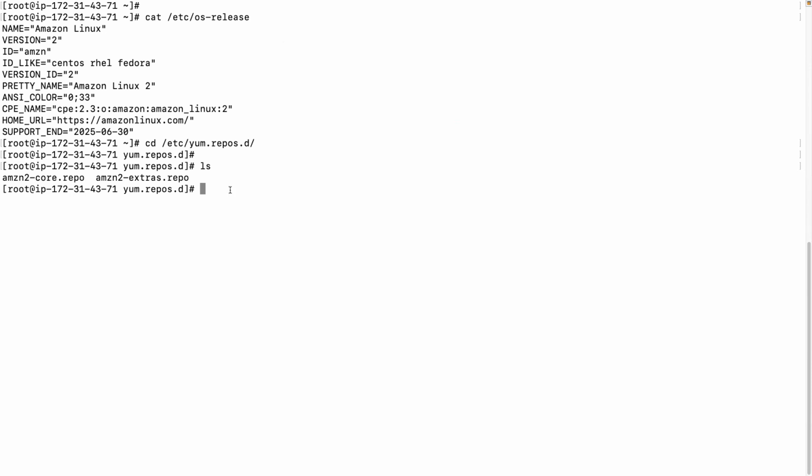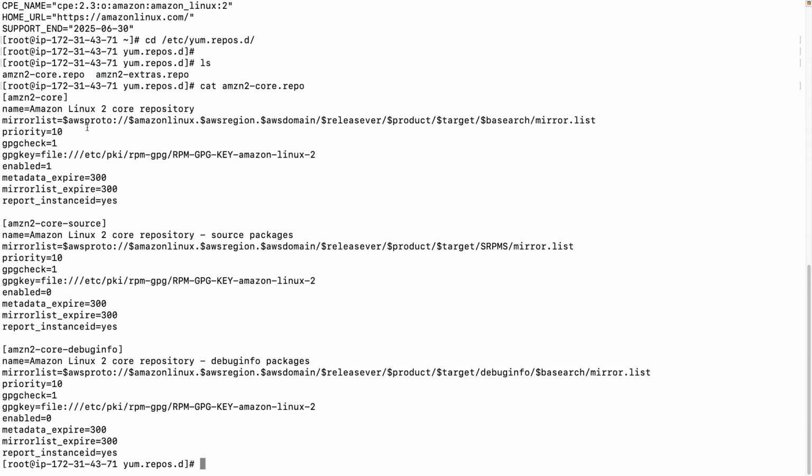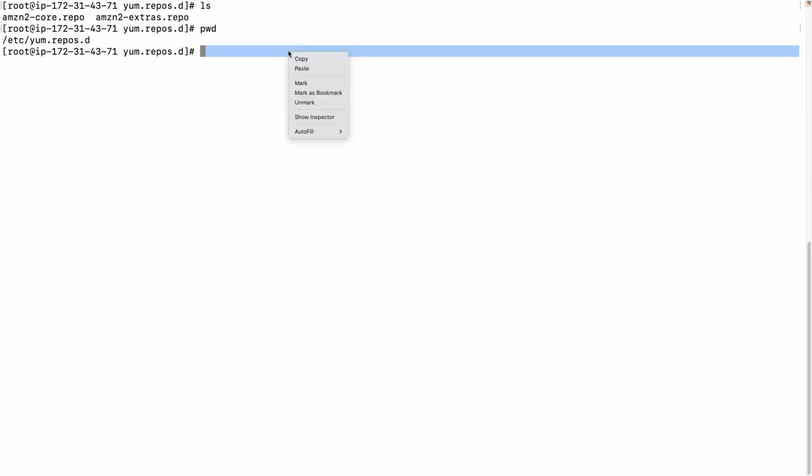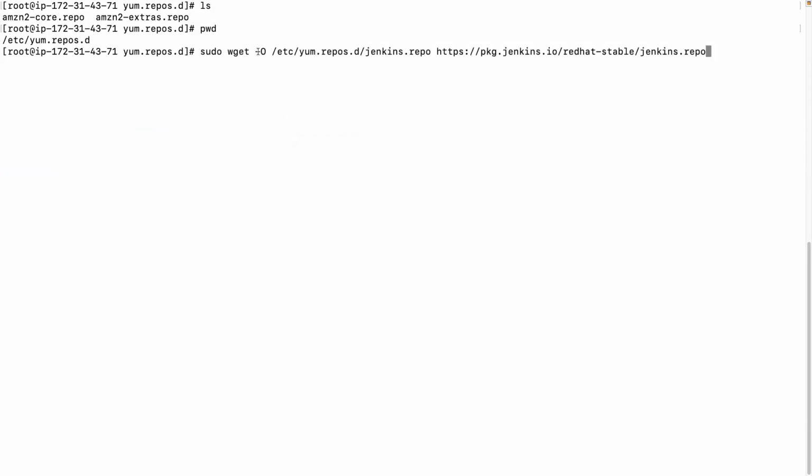So when you say yum install, it's downloading a package. From where is it downloading? The yum repositories are configured by default here. These are the yum repository files, with URLs from where packages have to be downloaded, all configured in this path in some files by default. Now I want to install Jenkins, but Jenkins is not available by default. So you can create a repository file. wget means download from the URL. Download this file called jenkins.repo from the URL and place it in this path as jenkins.repo. That's the meaning of it.